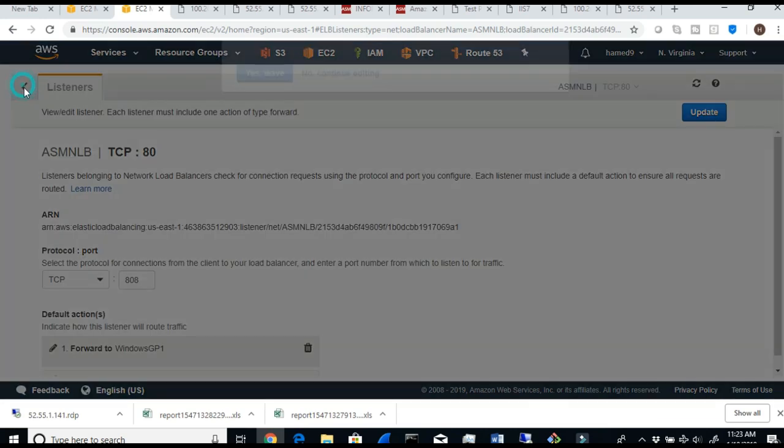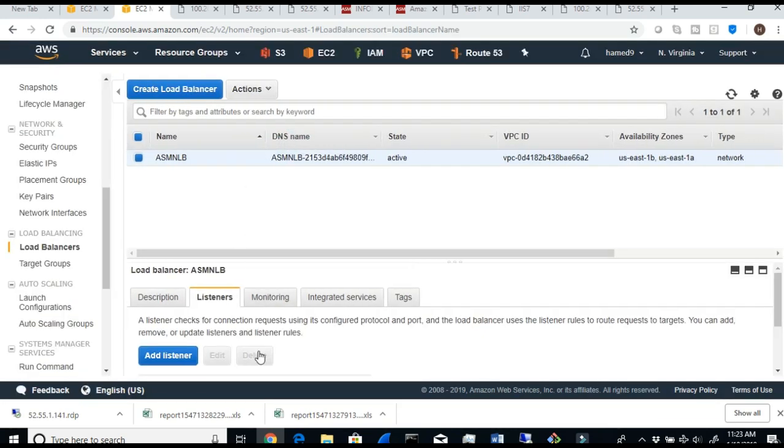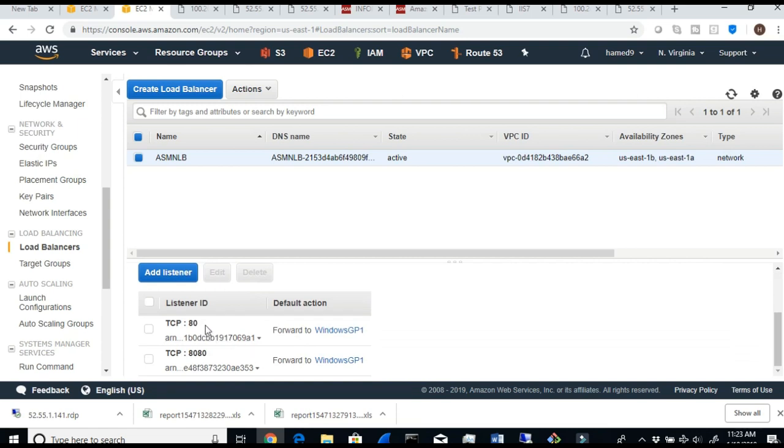Hold on a second, let me go back. I apologize. Okay, this is port 80. This is good. I don't want to touch that one. I just want to change it from Windows to Linux. So I'm going to click here and change to Linux.